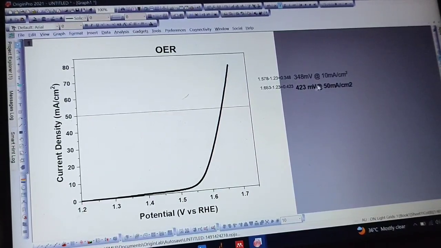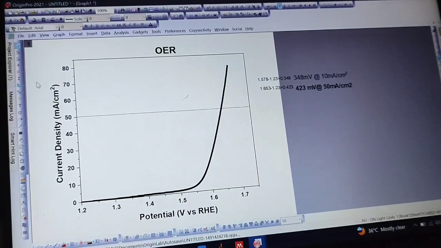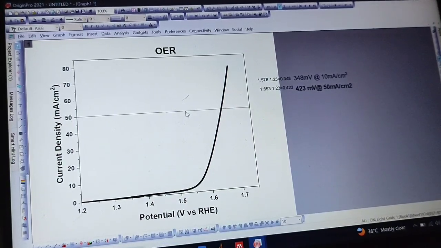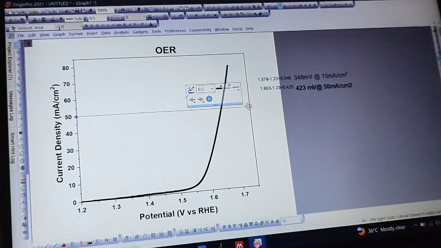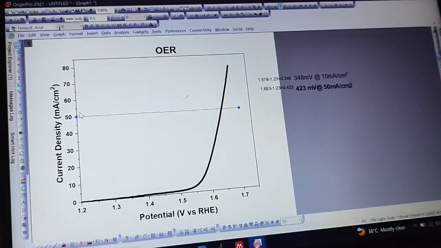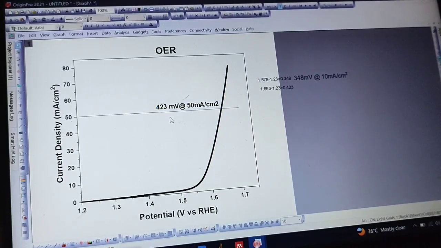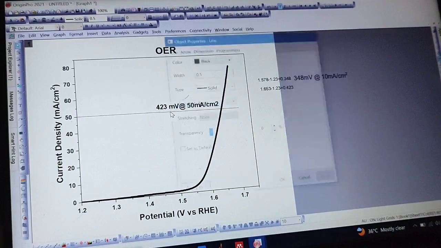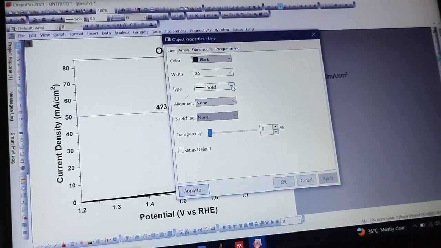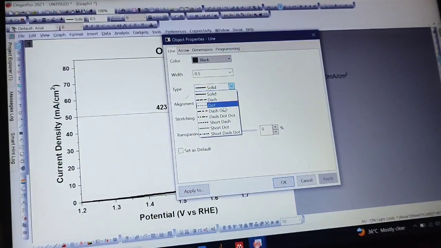Now let's make the graph look more professional. So shorten the horizontal line at 10 and 50 mA per centimeter square. And now place the overpotential values near their respective lines. Now double click the line to open object properties and change the line style to dash or dotted.